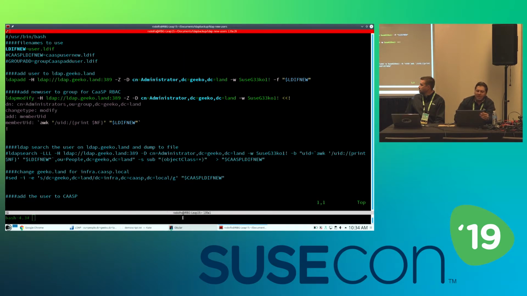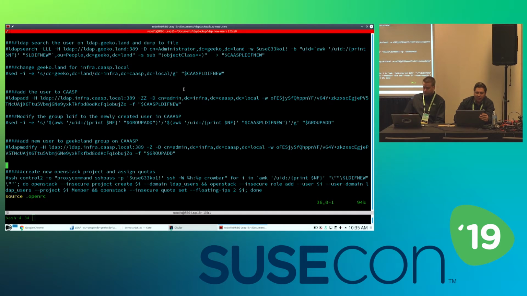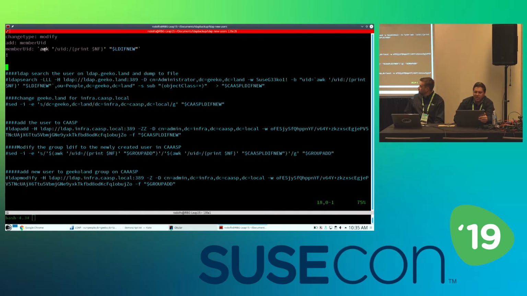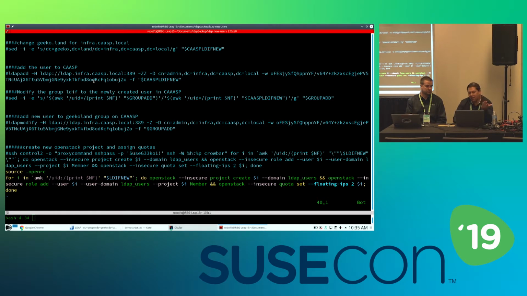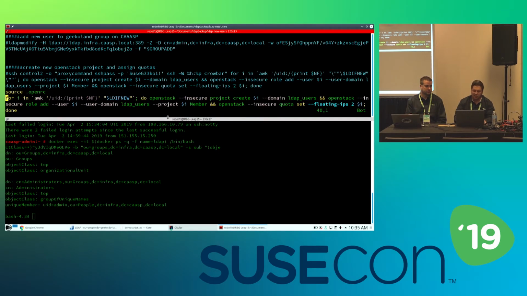I had an LDIF to create a new user. I did it on my external source, which was this one. I then had to do some magic with AWK to transform that into the actual path of where the users were in the CaaS platform one. Then I had to add that new user as a new member of that group in order to get the assigned rights. So it was quite messy, to say the least.